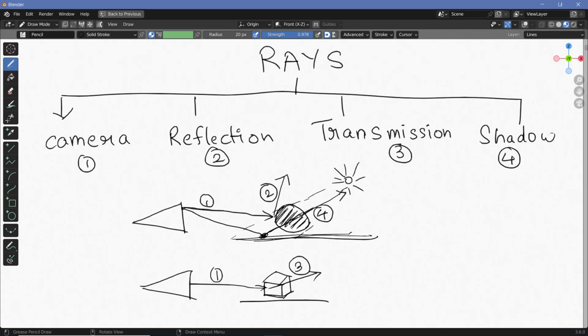Now, each of these rays can have different properties, specifically for the reflection and transmission rays. Because when this ray gets reflected, it could be reflected off of two types of materials. Either a nice glossy material like a mirror or anything that produces specular reflections, or it could come off of a diffuse material like a rock or something like that. And the material does not have to be perfectly diffuse or perfectly glossy. It could be anywhere in between.